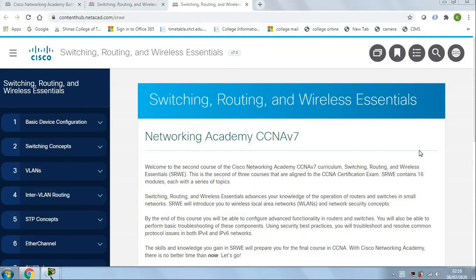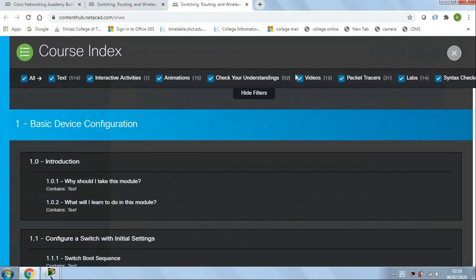Today you are going to learn about chapter number 14, the basic device configuration topology. If you want to download the topology, go to your NetTech course, click on the course index. If you click on the course index, you will find everything like text, interact, all these things.